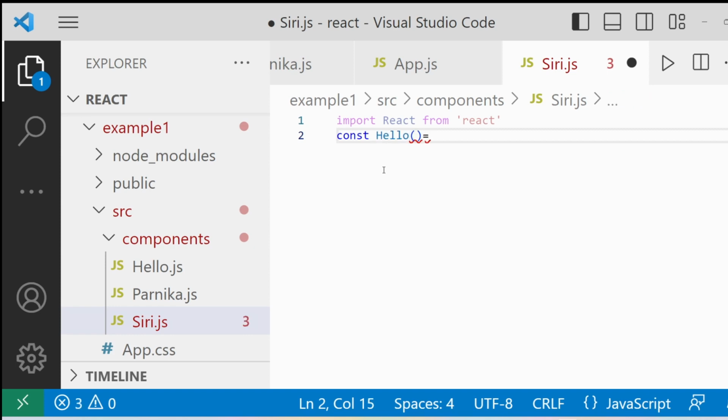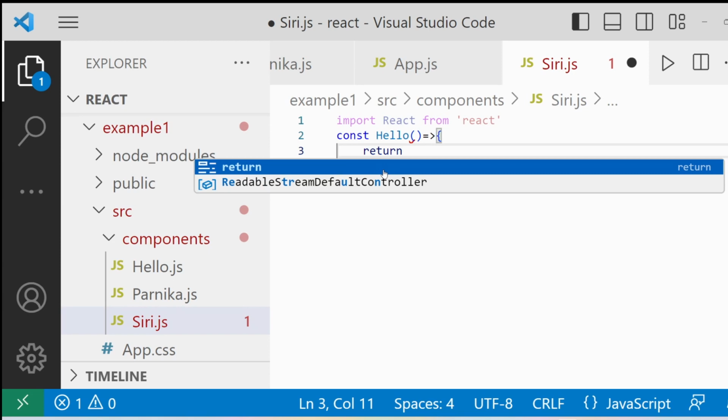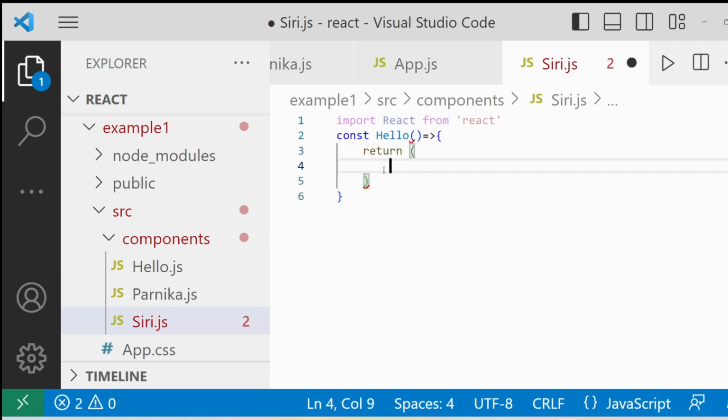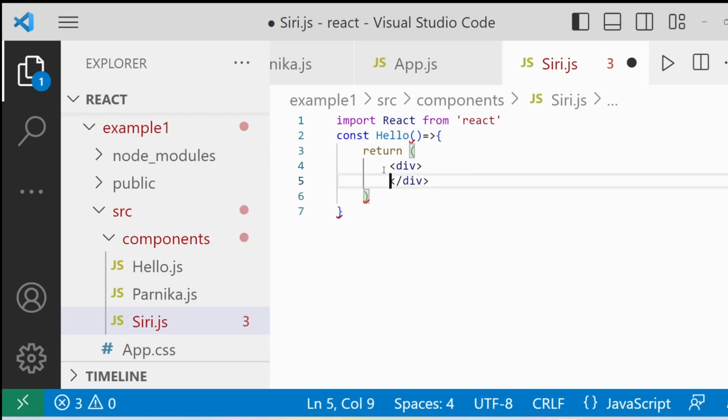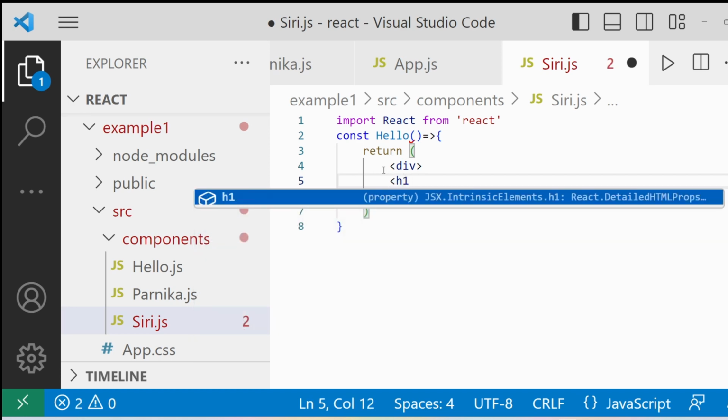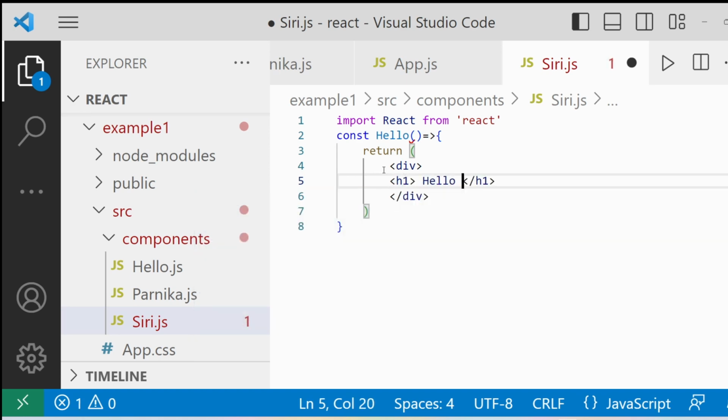Let me use the arrow operator and open the curly braces. Within the curly braces I will write a return statement, and this return statement will return the HTML code. So I will write the div tag, and inside the div tag I will give an h1 tag. In the h1 tag I will write Hello Siri, and then I need to export it. So I will write export default hello.